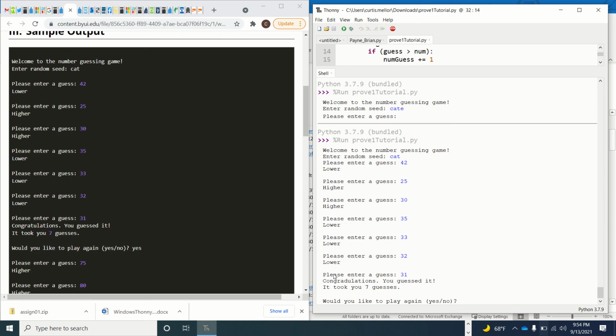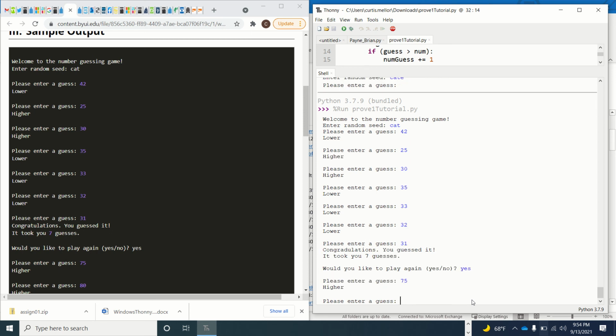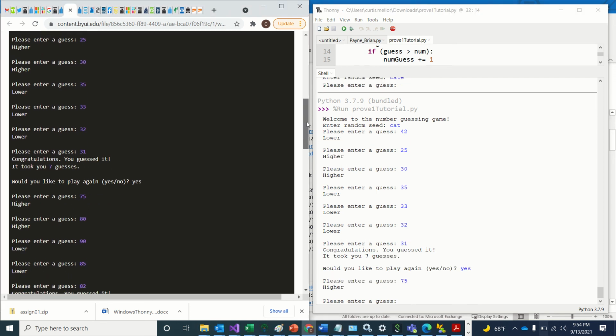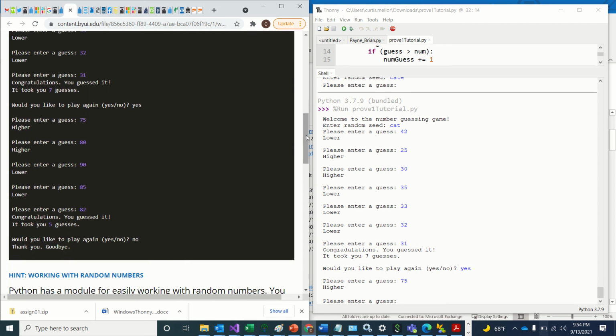Please enter a guess. There's a space between that. Congratulations, took you 7 guesses. Would you like to play again? So I'll say yes, and notice there's a space between the question mark and yes. Yes, okay. Please enter a guess, 75. See? It looks like this is all matching pretty well.